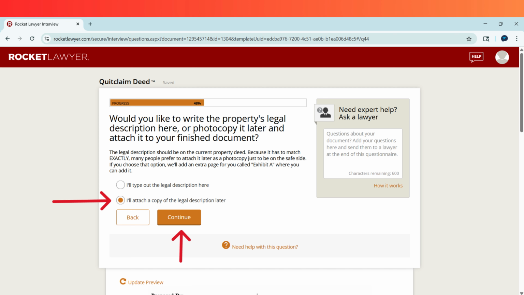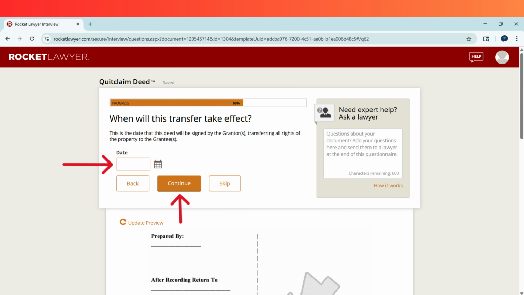After making your selection, click the orange Continue button to proceed to the next section. Slide 27. Transfer. Effective date. Enter the date the quitclaim deed will become effective. This is typically the date the grantor signs the document. Click Continue to proceed.